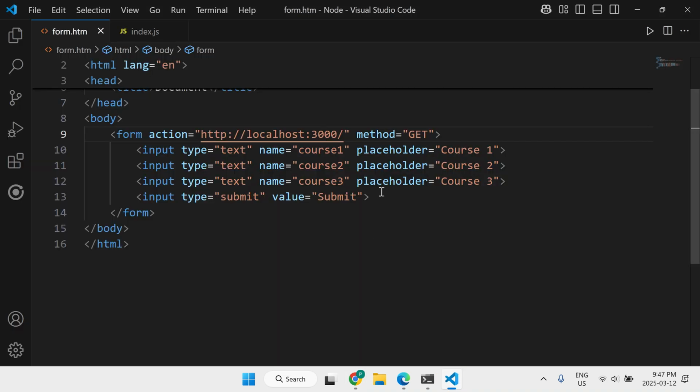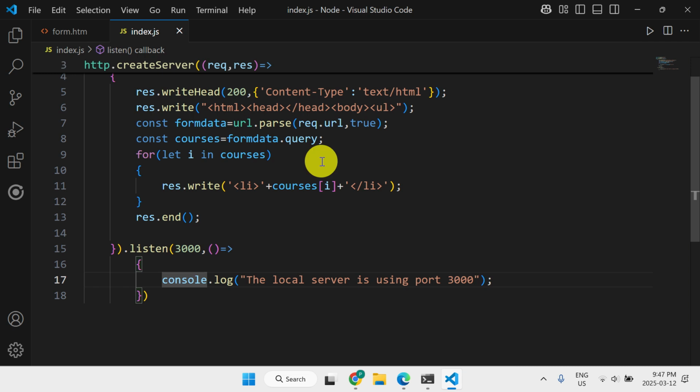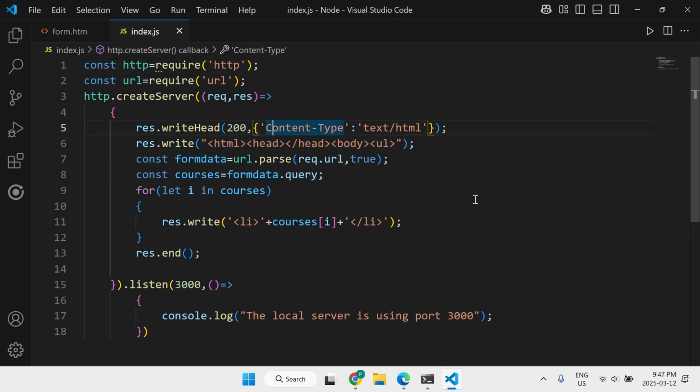So this is the simple way by which we can send the data with the help of this GET request, and that will be collected here. So hope you enjoyed this. Thank you very much.